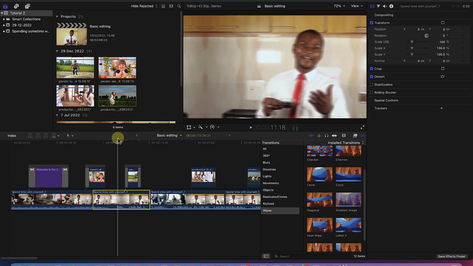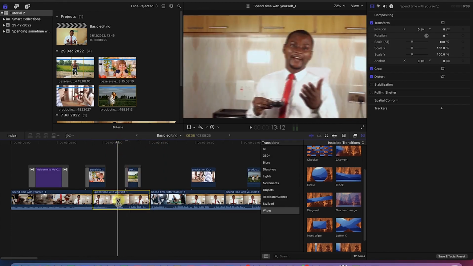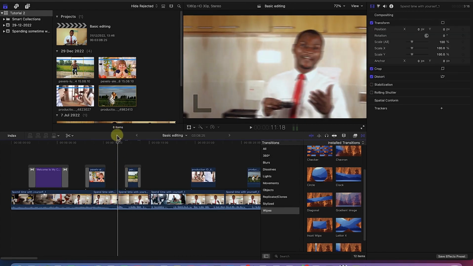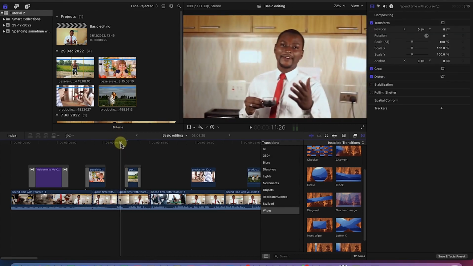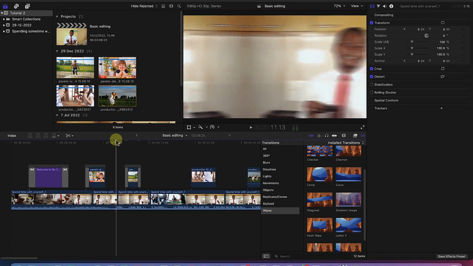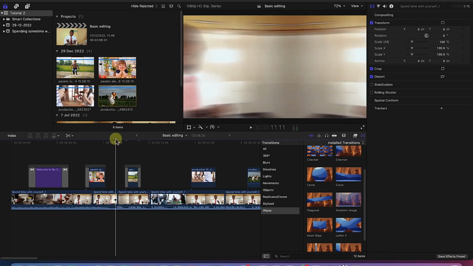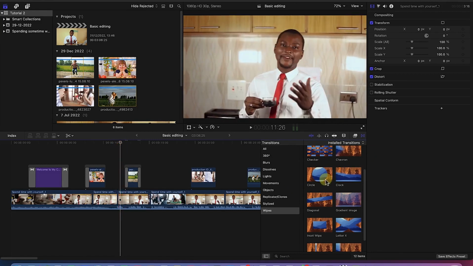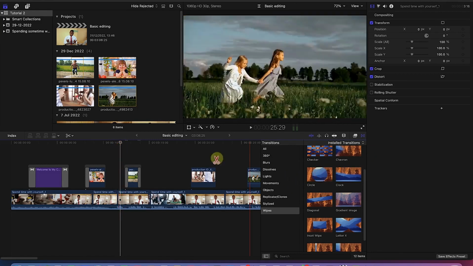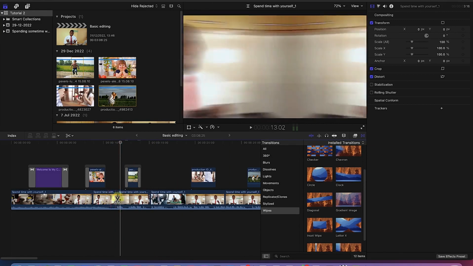Or let me select another one. For example, this one, let me enable the blade mode and cut at this point because this is the same video, so within the same clip. So let's say I'm cutting at this point and I want to add a transition here between this clip that I have just cut. So all I need to do is to drag the transition. I usually don't add transitions between these kind of clips.